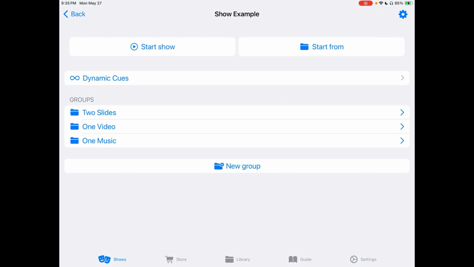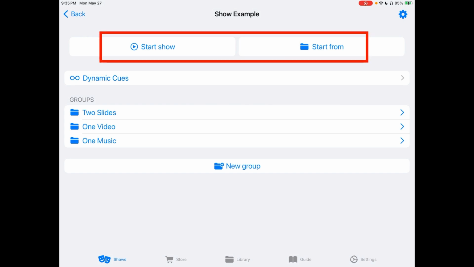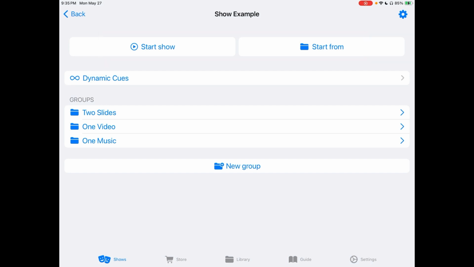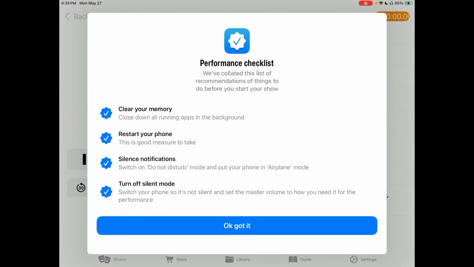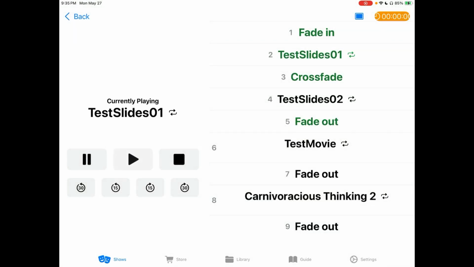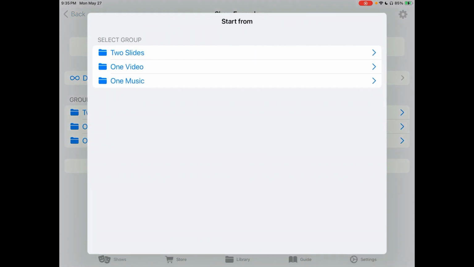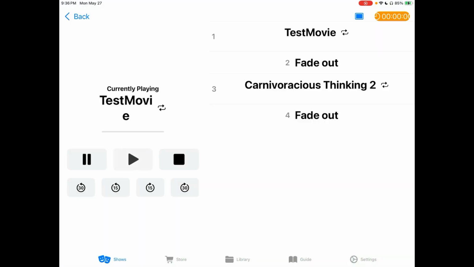Here from the main menu for this show, you can start the show, or you can start from using those two buttons up at the top. Start Show brings up a checklist of recommendations to make sure that you've got best possible quality for your show, and then it starts playing just like normal. If you want to do Start From, it'll say, oh, where do you want to start from? Oh, maybe you're only doing part of a show. I'm going to start from one video, and this starts from that location in the show set.